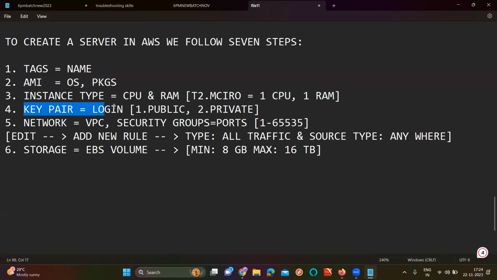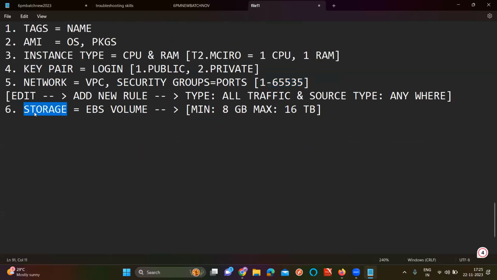Coming to the key pair. The key pair is mainly used for login purposes. How many keys are we going to have? The first one is the public key, and the second one is the private key. Next, coming to the networking part, here we have VPC, which is to create our own network. Security group is to control traffic. What is the range of ports here? 1 to 65,535. Step number 6 is storage, which we call EBS volume, elastic block storage. The minimum is 8 GB for the server, and the maximum you can give is up to 16 terabytes.